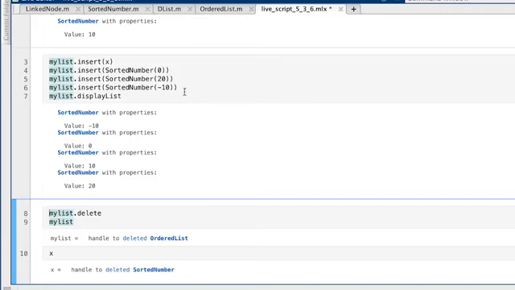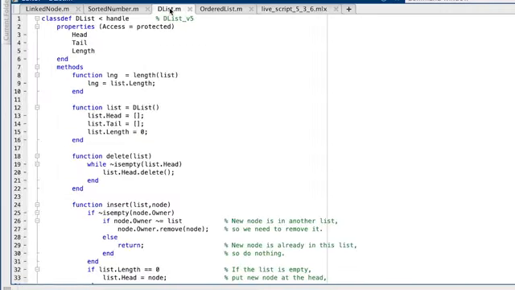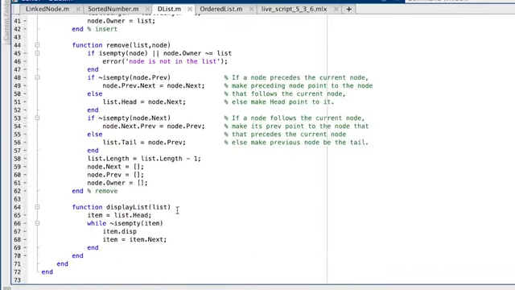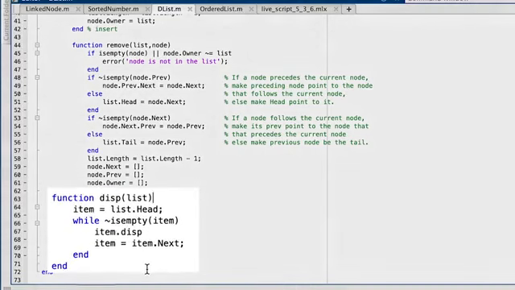We define display list in dlist, way down here at the bottom. It uses a while loop to go through the list and uses the built-in function disp to display each node. Let's change the name of the display list method to disp. You've probably noticed that I often put empty parentheses on methods whose only argument is the object to the left of the dot operator. It's not necessary, but I do it to let the reader know that this is a method and not a property.